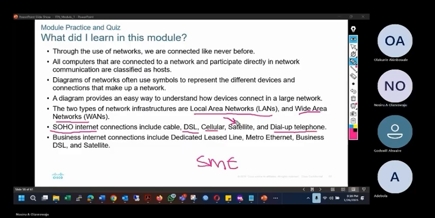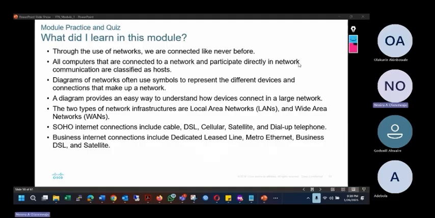So for businesses, they use a dedicated leased line. Yes, having a dedicated link connecting the base station of the ISP down to the business building. So we have metro Ethernet too, using Ethernet to connect ones. And we have the business digital subscriber lines, which is a DSL that has more bandwidth. Then we have satellites too. Some businesses use satellites. It depends on where their business presence is. So we also talked about network architecture.